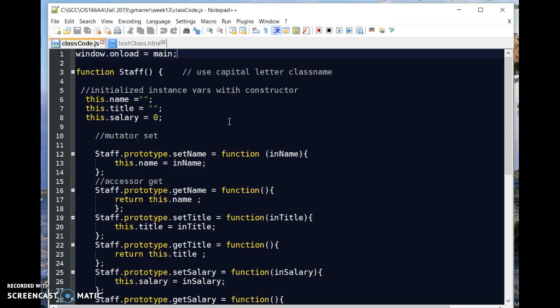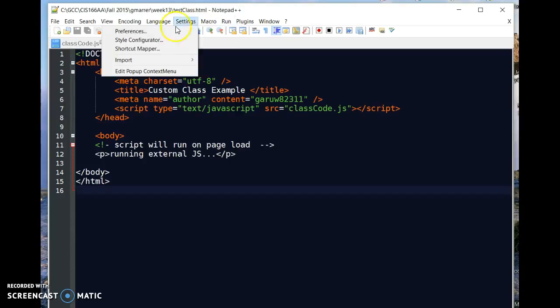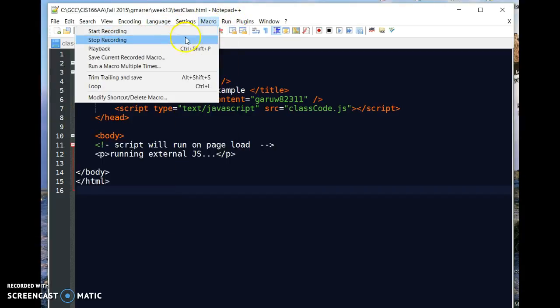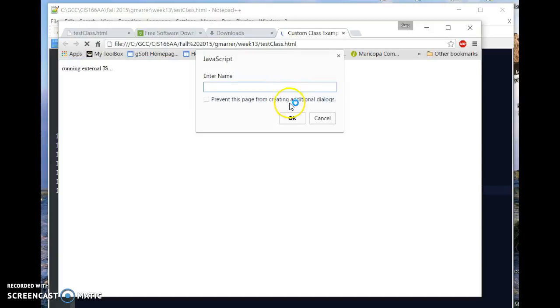Now, as far as running this goes, I will go over to my test class here, and all I would do is execute this code. I'm probably going to have to move this screen because it's going to be outside the window, but let me do that. Let me run this in Chrome. And there it is. There's my first prompt. Let's put a letter in there. My second prompt is going to be boss. My third prompt is going to be 30, and then I'm going to hit OK.